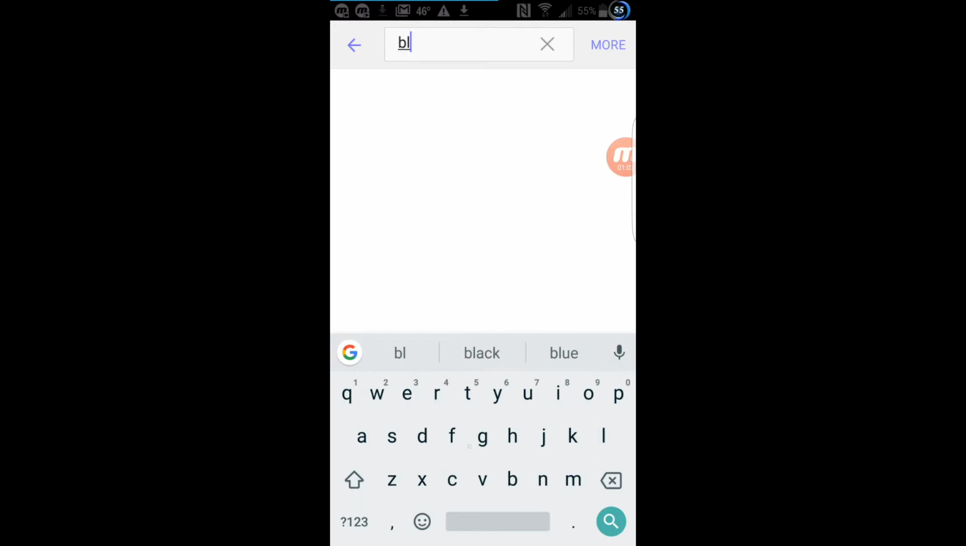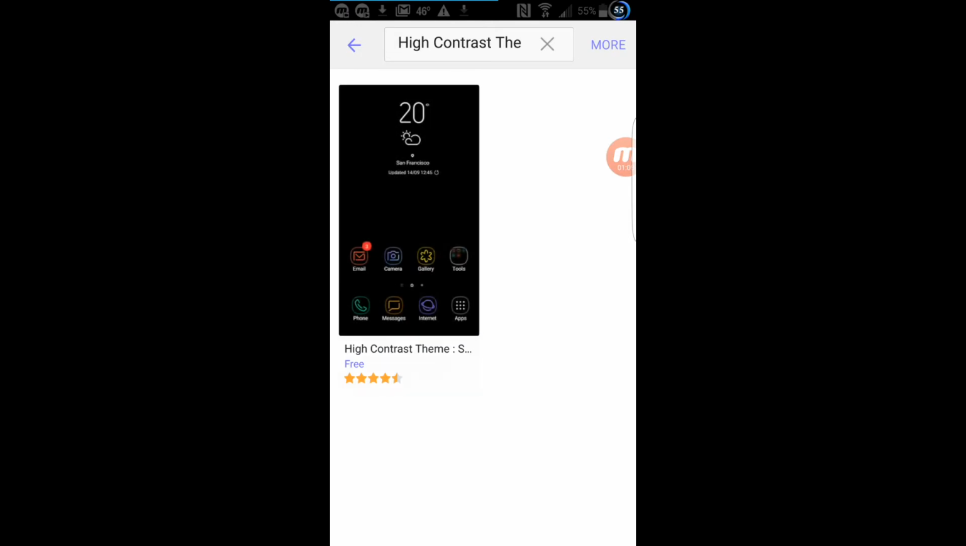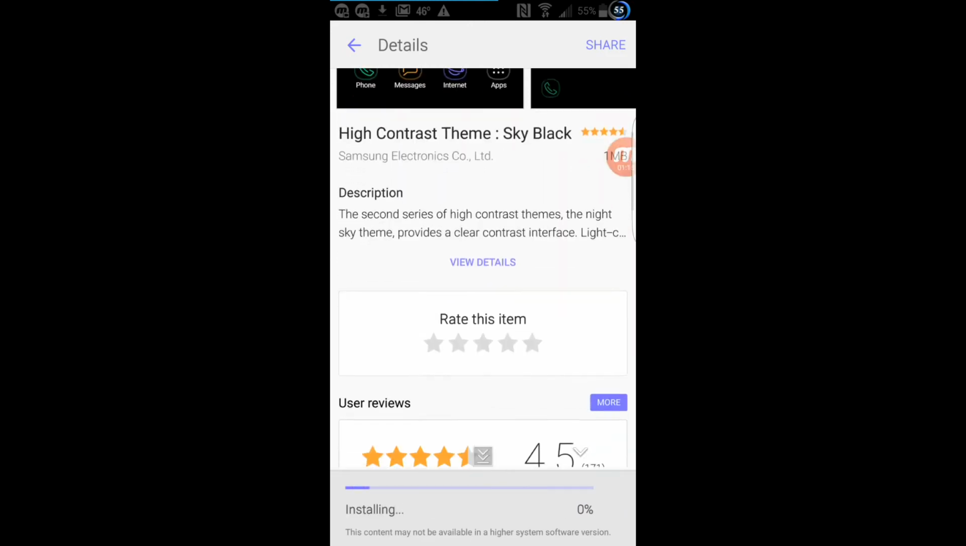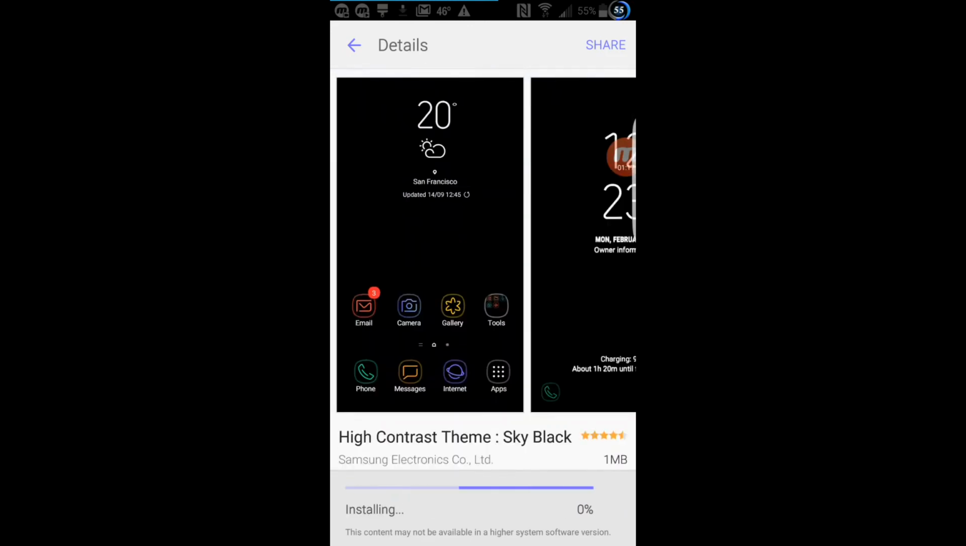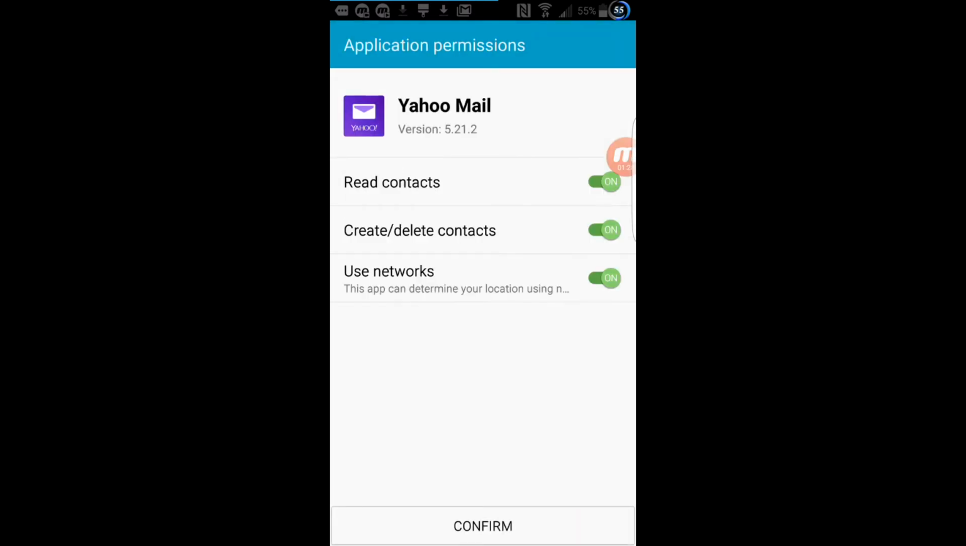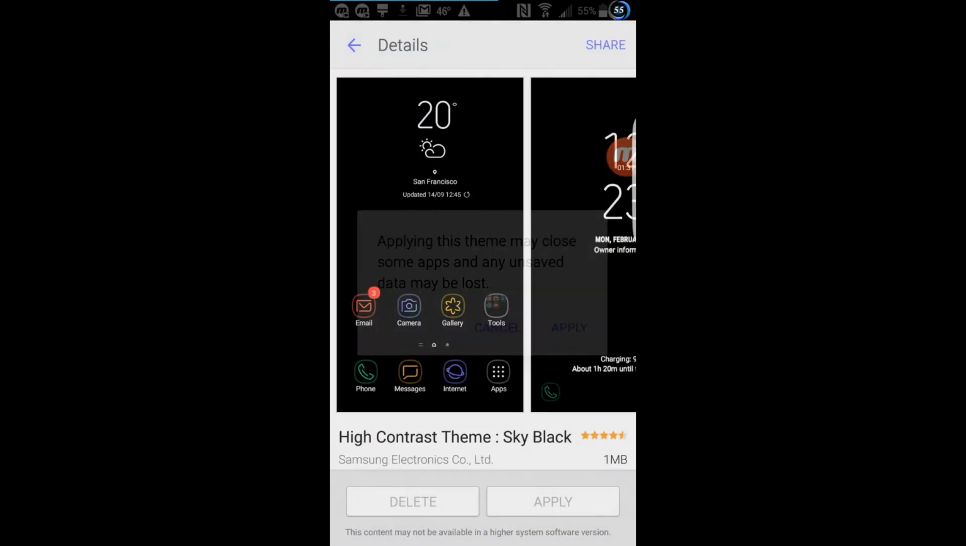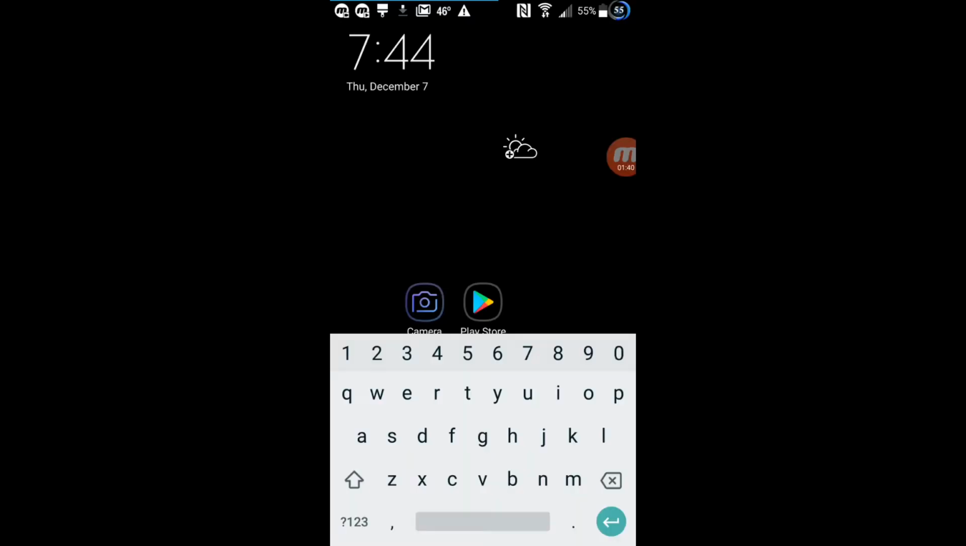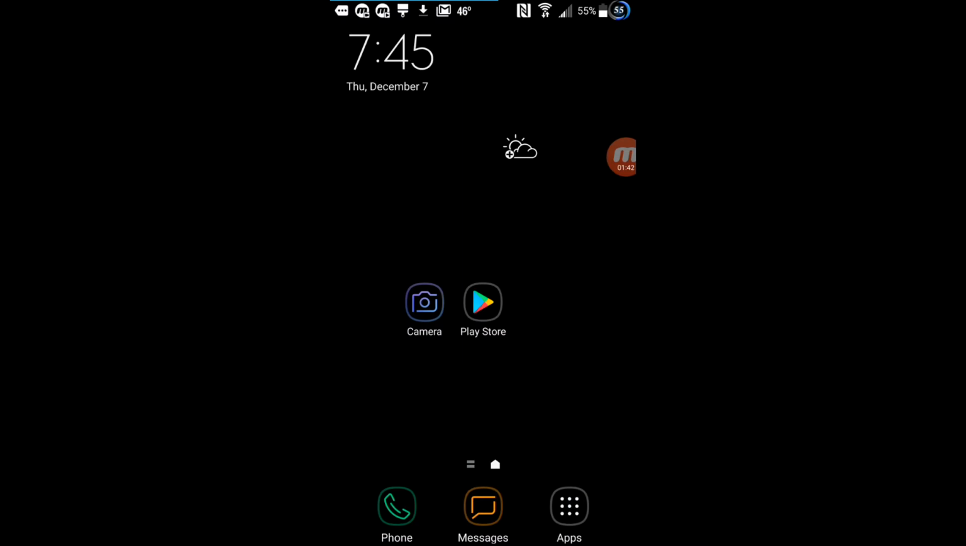And normally, like, black, download, a bunch of stuff, so it'll take some minutes. Okay, apply. So that's how you normally change your theme. So whatever theme you want to change.